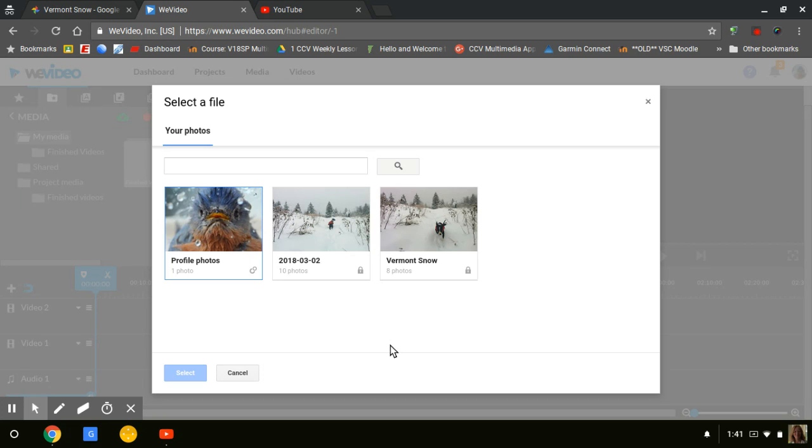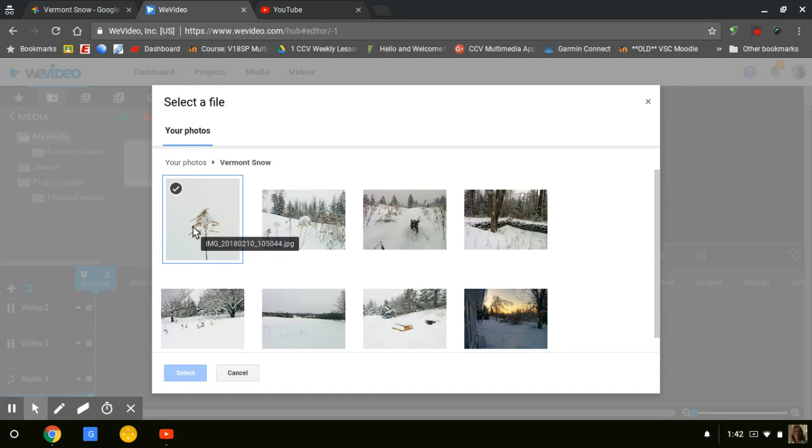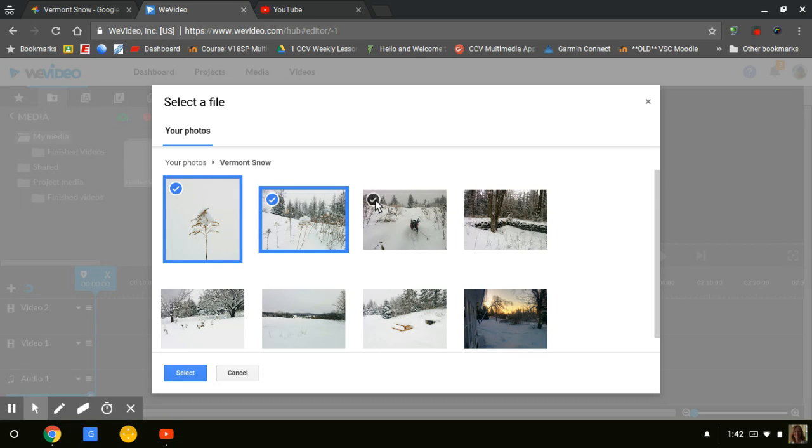And so now it's showing my photos. I've got an album here that I created called Vermont Snow. So I'm going to double click on that, and now I can select a bunch of photos from here. These are the photos I want to use.